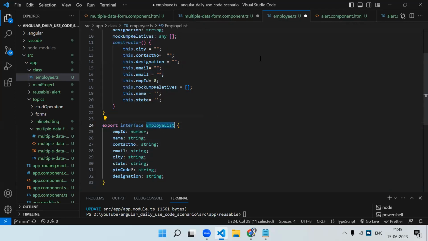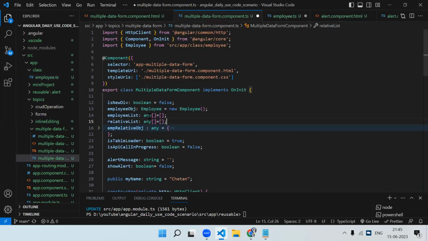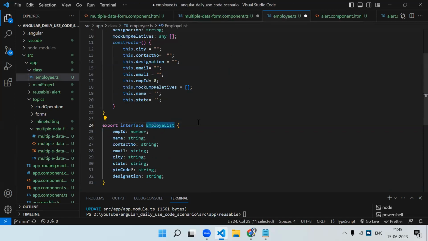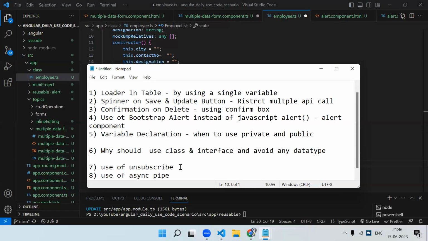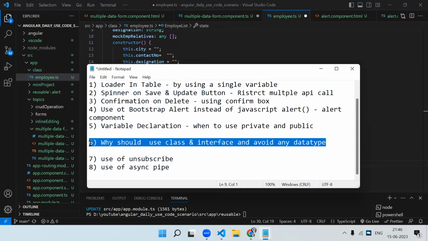So now this very interface, employee list, is an interface. I can use it over here on employee list. But if you are going to create an object which is going to be bound to the form, always make use of the class. But when you just want to hold the data in some array, you can make use of the interface. So this was about our class and the interface.